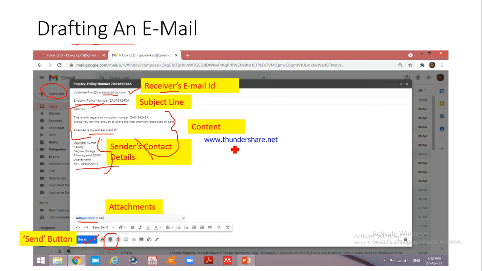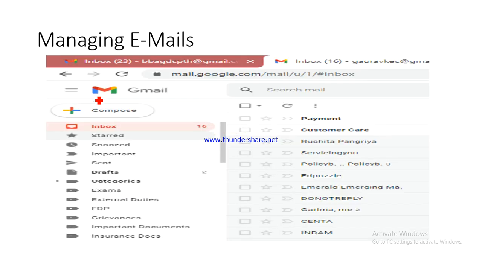So whenever you are sending these kinds of mails, do read it twice or thrice, so that there is absolutely no error in the content or in the subject line or in the receiver's email ID. For example, the receiver's email ID is customerfirst@careinsurance.com. If somehow by mistake I insert a dot between customer and first, then the mail would not get sent to the intended receiver, it would get sent to somebody else. So you have to be very, very sure and very, very careful when you are mentioning the receiver's email ID, right? Now how do you manage the emails?